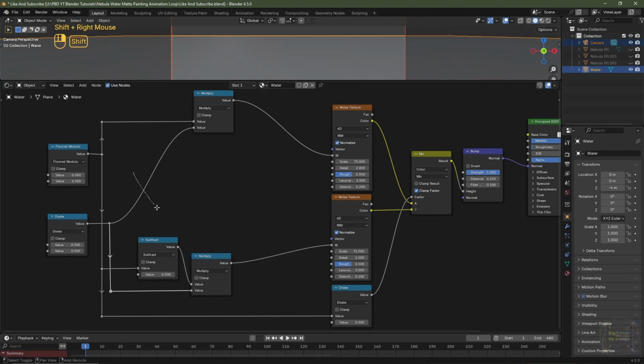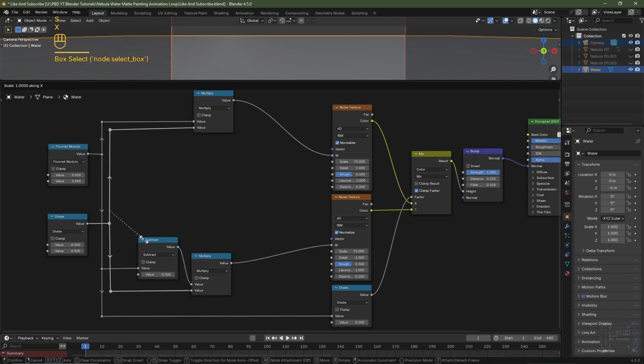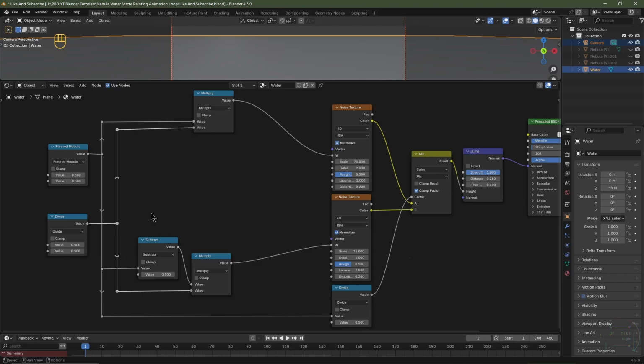I'll hold down shift, right click and drag, hit G. I'll then box select these three control points here. I'm going to hit S, X, 0. Hit enter, and I'm going to hit G, X, and just bring these across over to here. So now we need to add three value nodes.